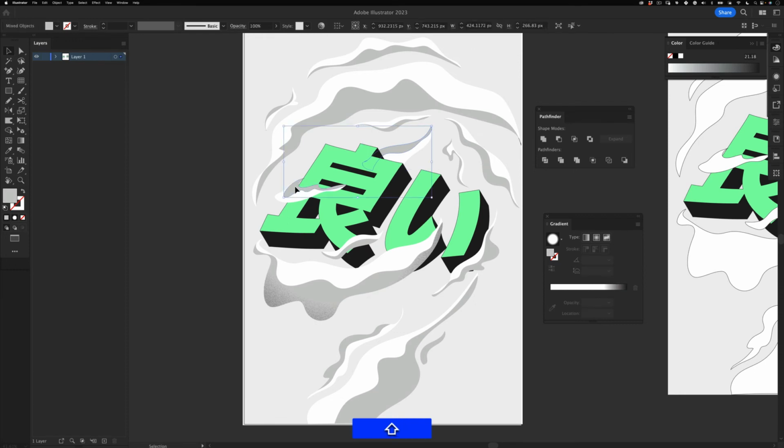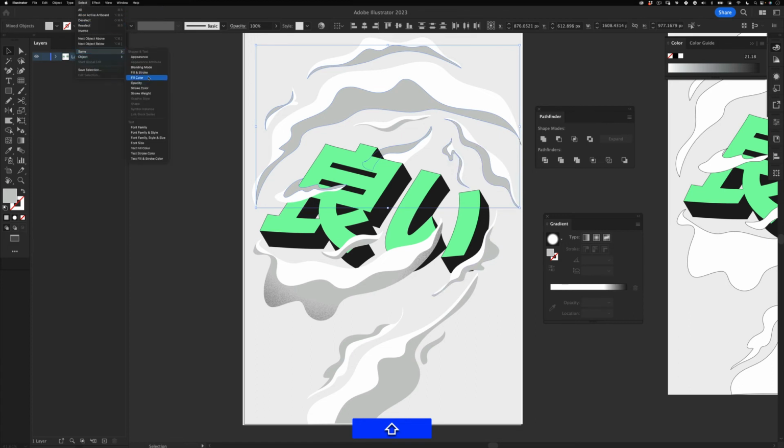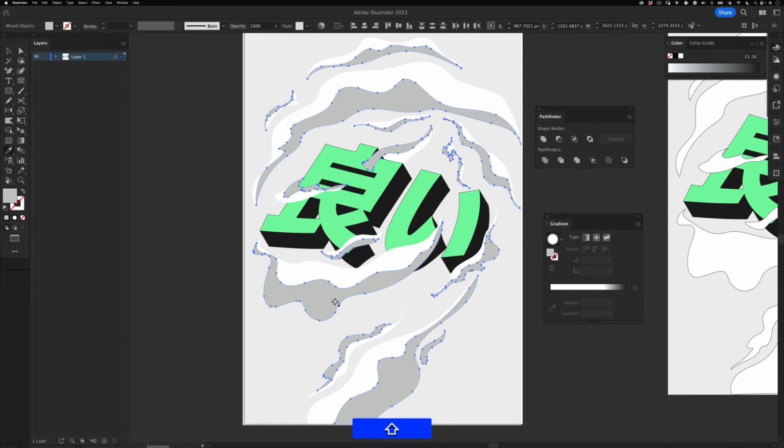Let's try to apply it into all of these darker grays. Let's just select all of them in one go. Select same and then fill color. Why are you not selecting that one? Okay, and then just apply, copy and paste, and apply the same gradient.